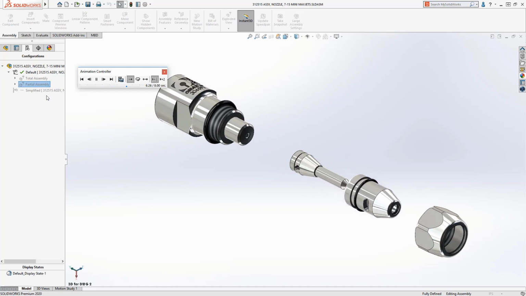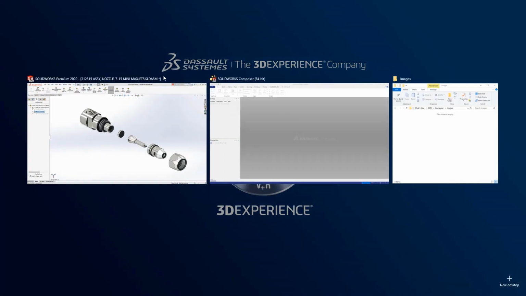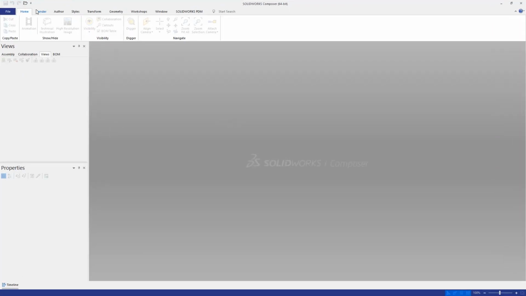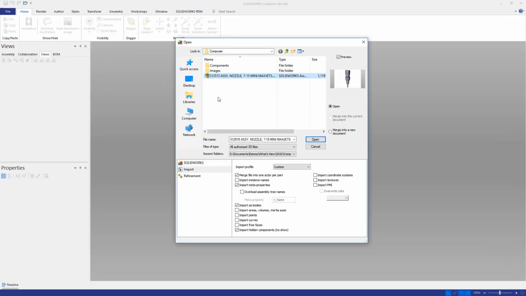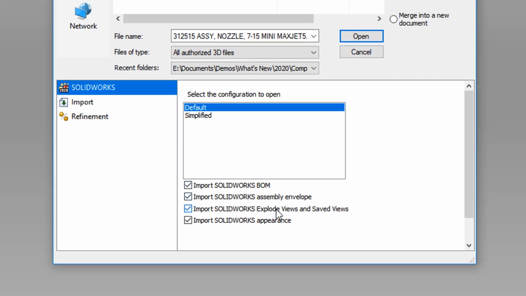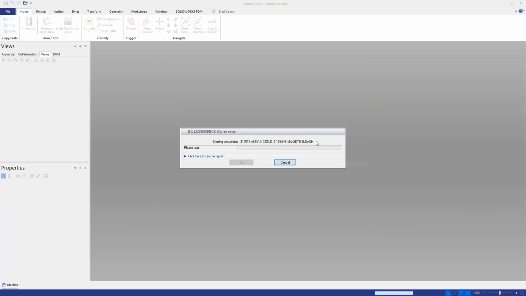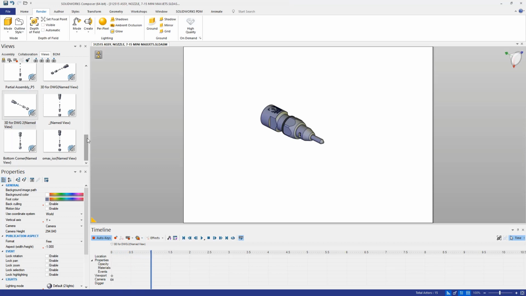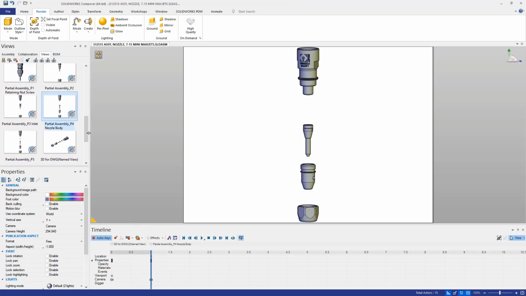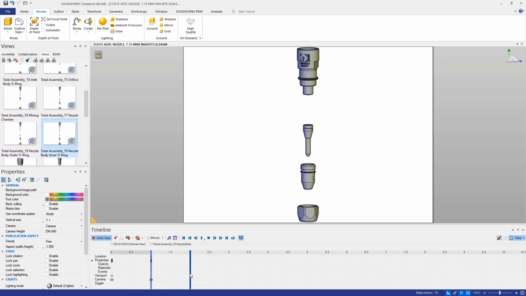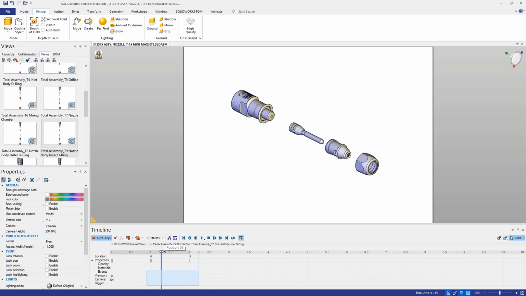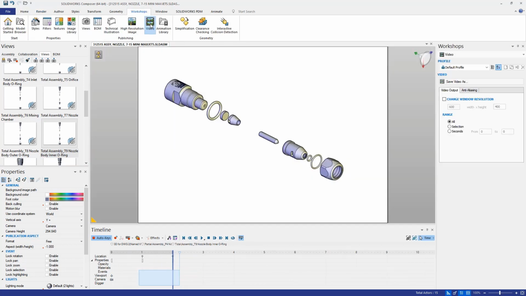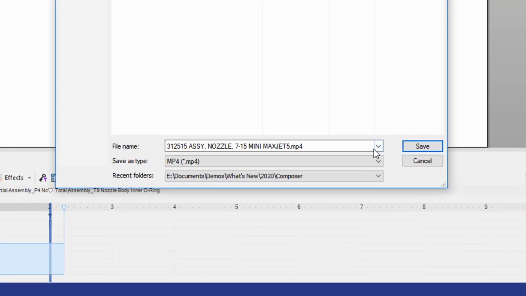The CAD model of the MaxJet nozzle contains multiple named and exploded views necessary to document the design. With SOLIDWORKS Composer 2020, all of these views are now included when you open the model, so you don't waste time recreating them. This makes it quick and easy to create a custom exploded animation with SOLIDWORKS Composer, and with 2020 you can now save the animation to additional popular formats like MP4.